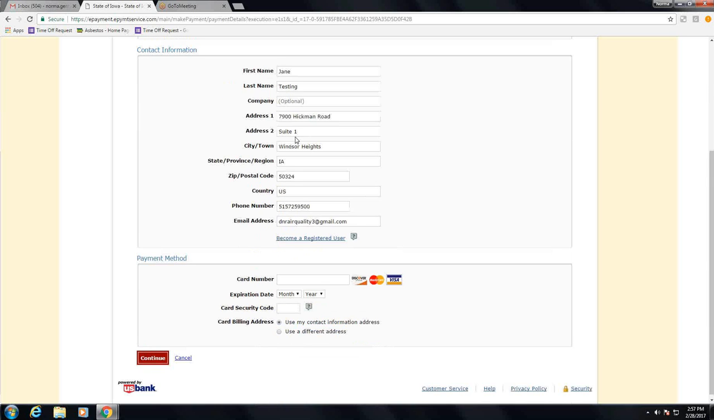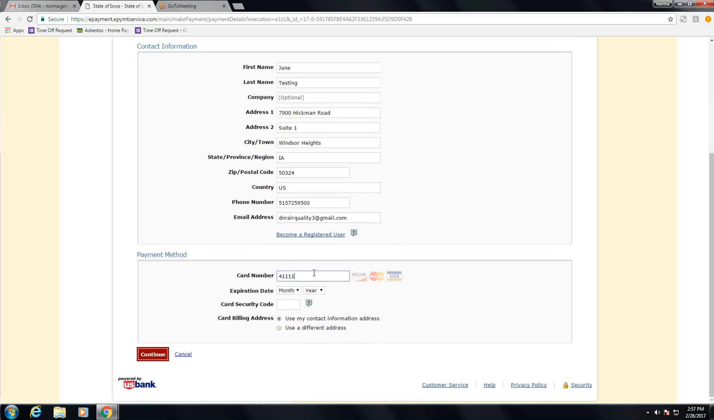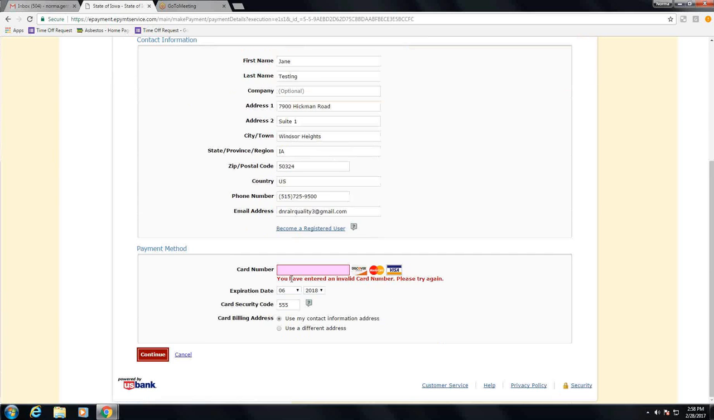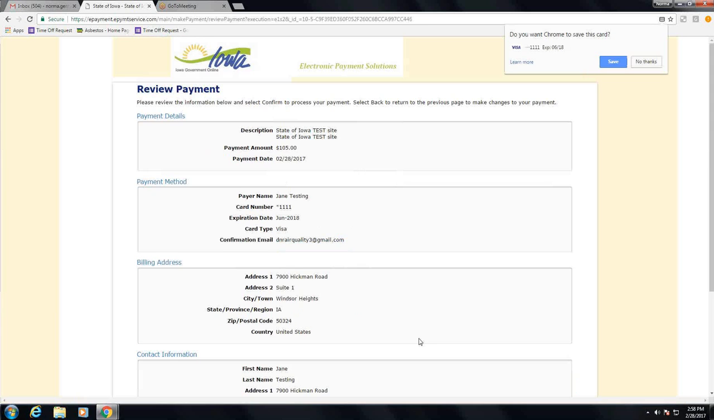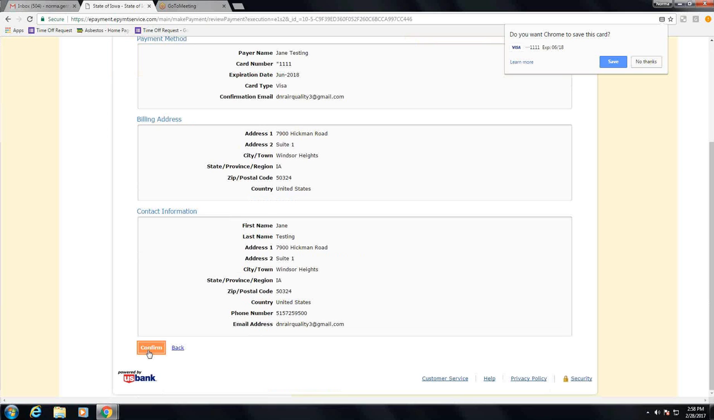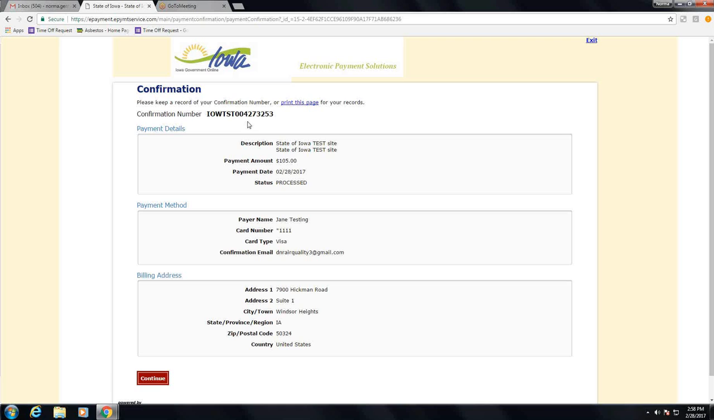So we want to enter the credit card number, and then the month and the year of expiration and the security code. And then hit continue. If there's anything wrong, it will tell you. And then hit confirm. And then it gives you a confirmation number, and you can print this page if you need it for your records. It would be your receipt.